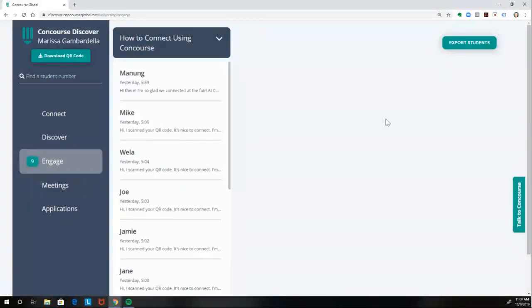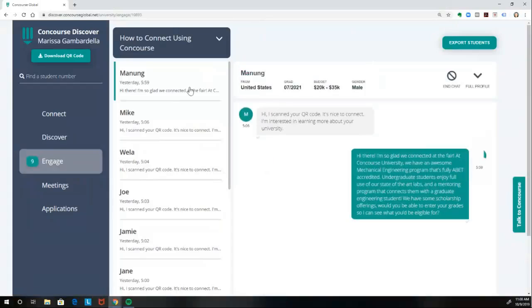Once you're viewing your leads, you can click the Export Students button to download a list of your connections for entry into your CRM. But if you'd like an edge on other institutions, you can reach out to students directly through Concourse. This pushes your message to the student's smartphone rather than their inbox.